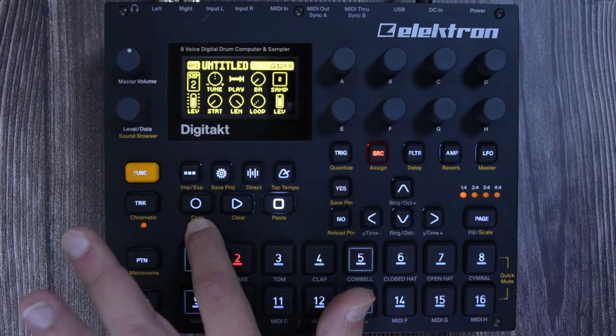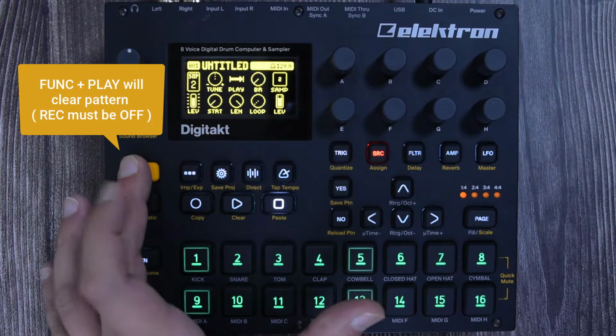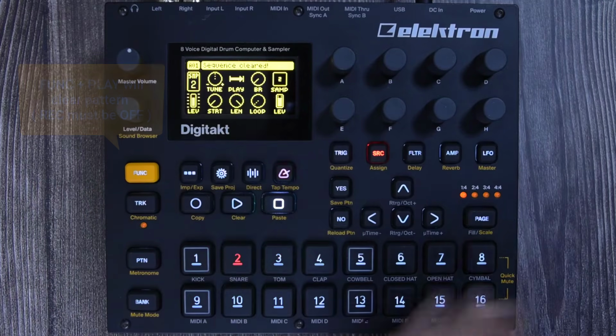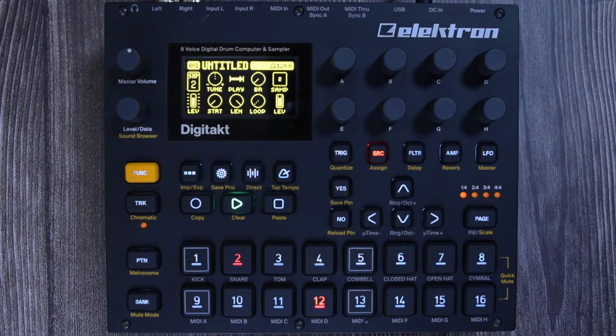If the rec is off, you can just go to function and use play to clear the pattern. And this is just going to clear everything. So if I play it again, we just get nothing.